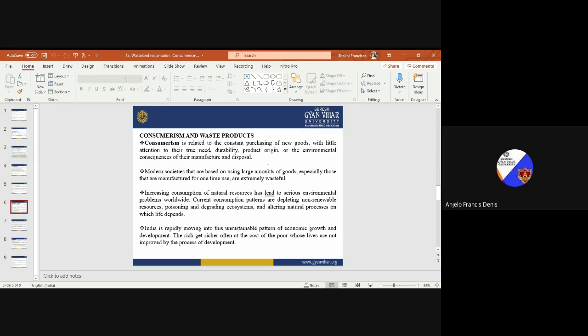Increasing consumption of natural resources has led to serious environmental problems worldwide. Current consumption patterns are depleting non-renewable resources, poisoning and degrading ecosystems, and altering natural processes on which life depends. India is rapidly moving into this unsustainable pattern of economic growth and development. The rich get richer, often at the cost of the poor, whose lives are not improved by the process of development.